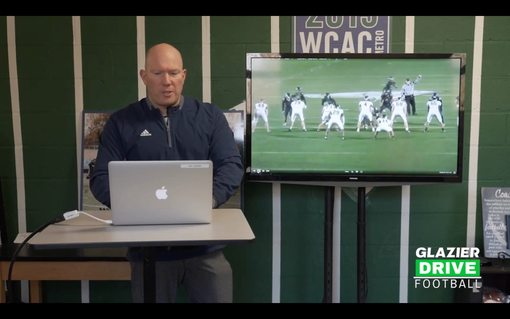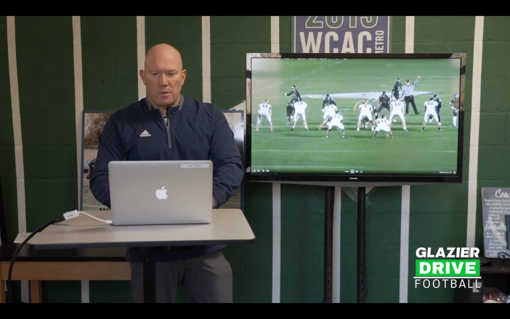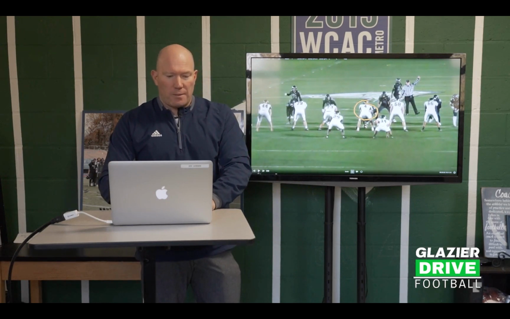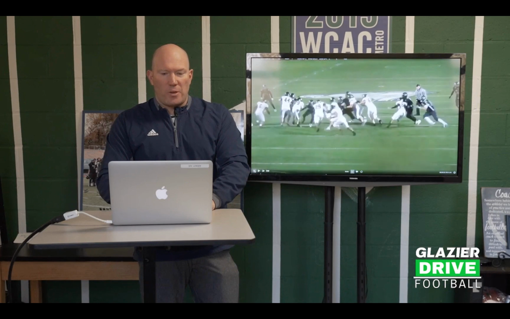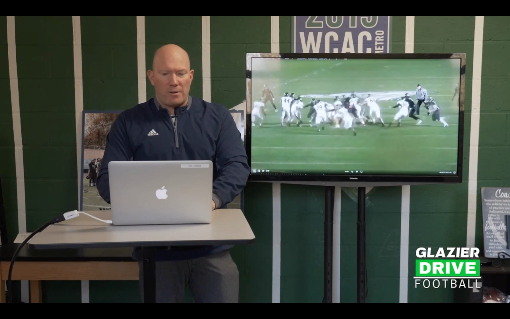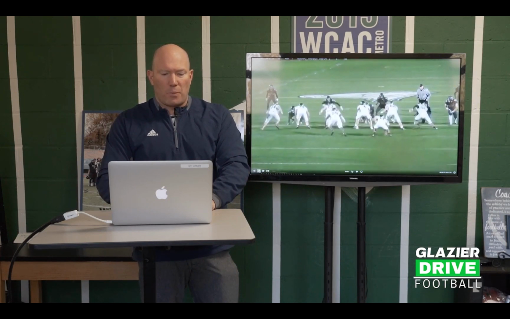Nose guard is very good. If you watch our nose guard in the middle, he does a great job of getting to the A gap. Let's take a look at that real quick here again. Excellent by the nose guard. Linebacker is good. He's fitting his gap to play side.